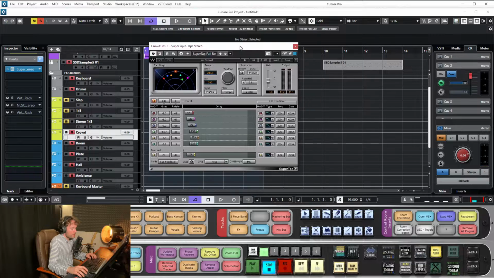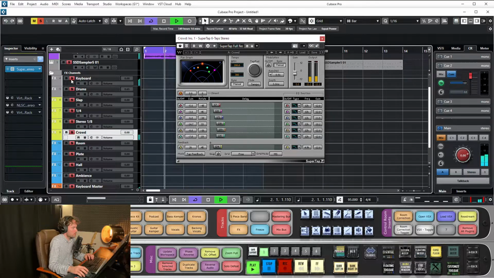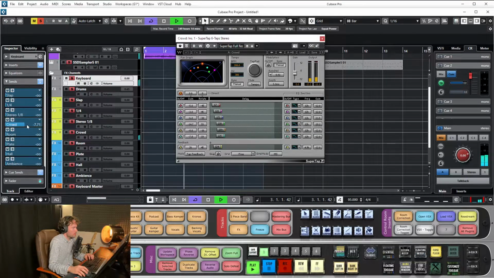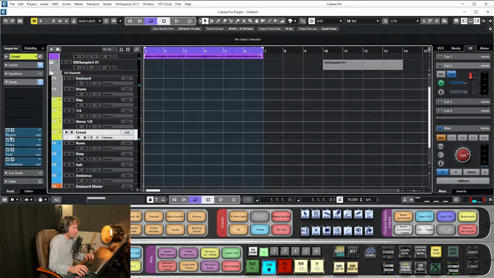Here we go. So it's using delay to give the effect as if there's more than one piano playing. It takes, copies and pastes the piano essentially, pans it, and delays it. So it makes it sound like there's more than one. Pretty cool effect. And let's see what happens when I send the crowd to a reverb.